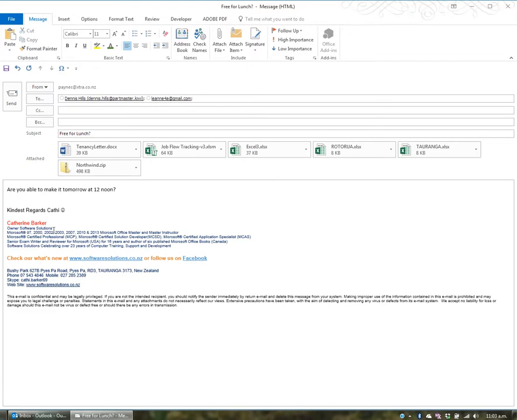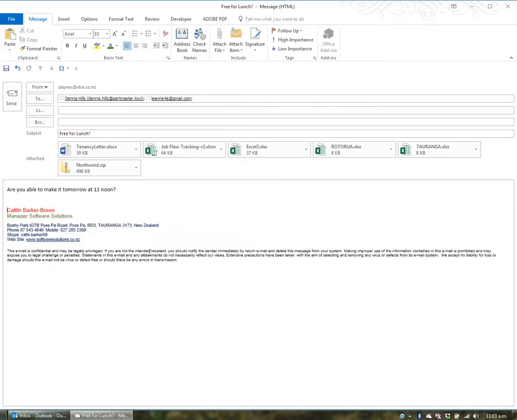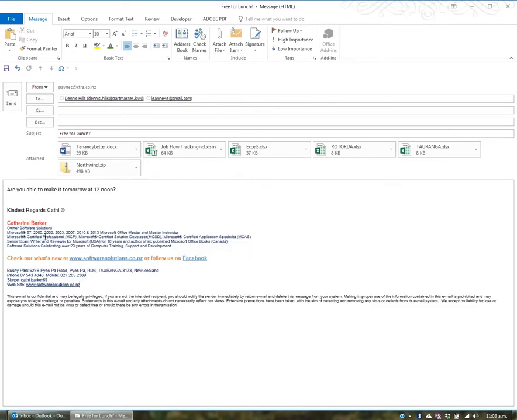If I wish to change the signature here, I simply right click and I'll change it to Caitlin. Or I'll right click and I'll change it to Cathi. Or I'll right click and choose any one of these signatures. So the point is you can have more than one signature and you just give it a name. And then you can right click and you can switch between them.